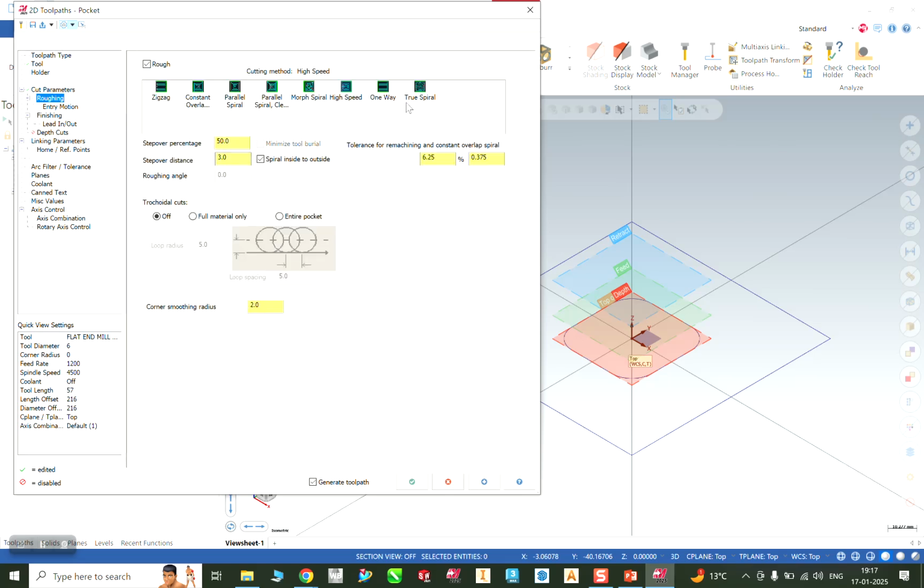Okay, so what type of cutting method do you want to use? There are a lot of movements. Zigzag is there. Most probably for this pocket we use either constant overlap or high speed. Okay, default high speed is going to be there. This is said to be the best way to work out. Whenever we are doing any operation, today when we are doing any machining, we need to reduce the machining time. So we need to choose that operation which is going to take less traveling of the tool.